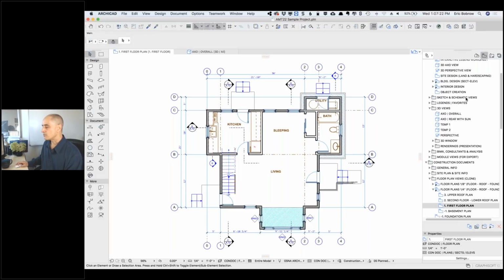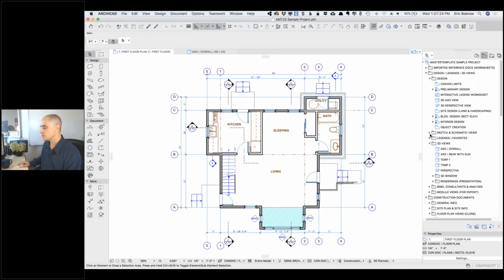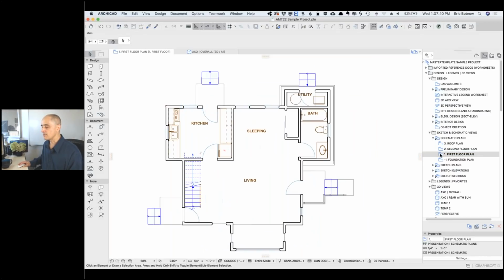Now, when we're first working, you may want to do some things with schematic views. So I'm going to just make the general statement that a schematic view is sort of a simplified view. It just shows the basic framework layout of the building. If I double click here on first floor plan, what do we see? All right, we're seeing, obviously the same building.